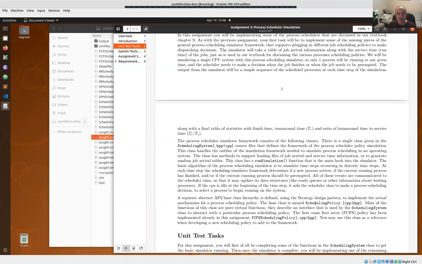So in a nutshell, the design pattern uses object-oriented inheritance, and we have a base class. Our base class this week is a scheduling policy. And then you create concrete subclasses. This scheduling policy base class will be what's known as a virtual class, an abstract base class.